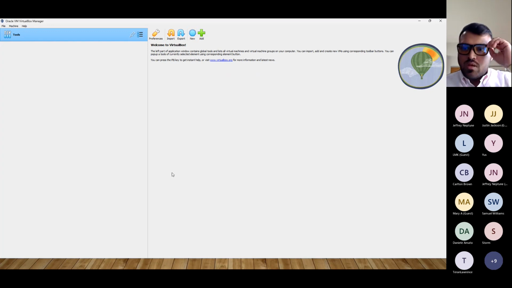All right. So this is what VirtualBox looks like when it first launches. We have the VirtualBox manager here, and we have preferences, import, export, new, add, different ways. Preferences are there to do some specific configuration, if you want to change how your VMs interact with VirtualBox, how your VirtualBox looks, or how much memory you can use, things like that.